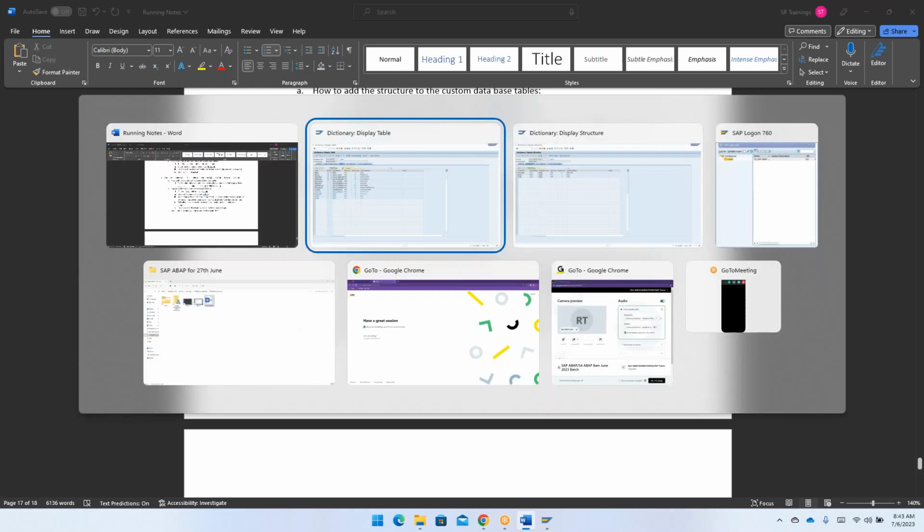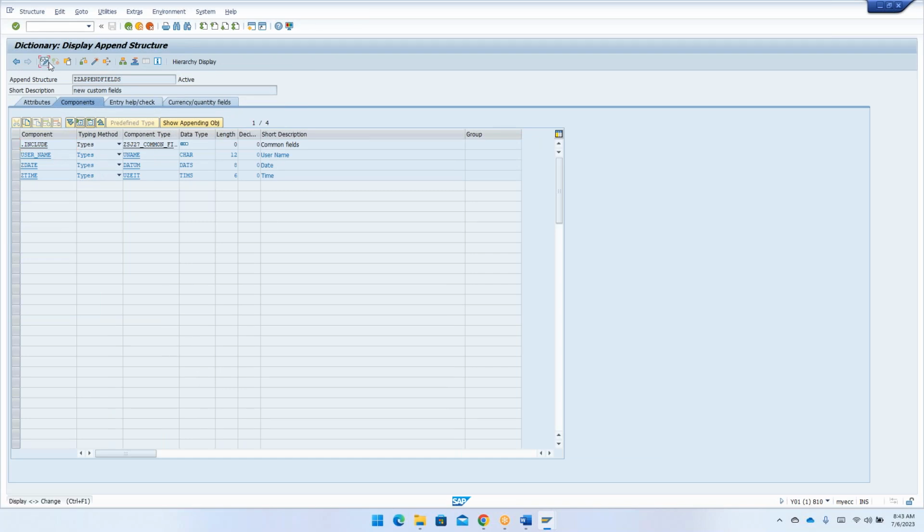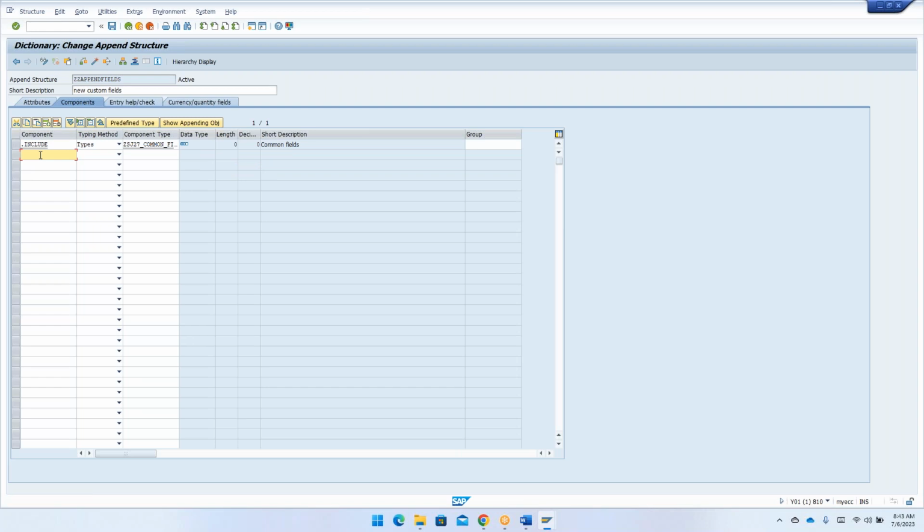So how to add that? Just click on your append structure. It will show you your append structure. Select this, or else double click on this. Now go to your change mode and you can add whatever fields you want. So you don't need to create multiple structures. You can add the new fields in your existing structures too. So that is what we will be doing in real time.